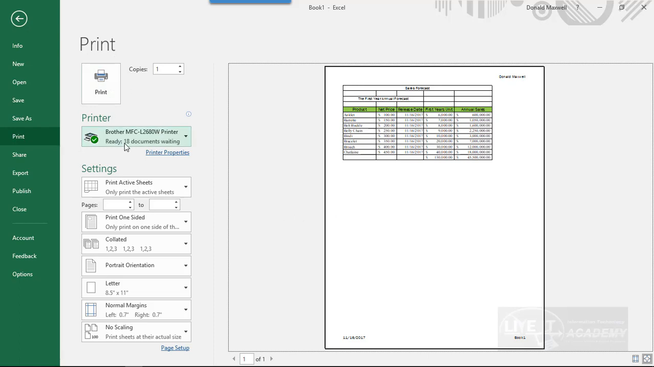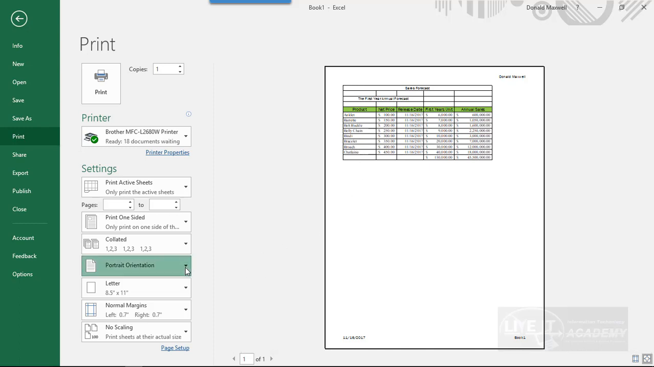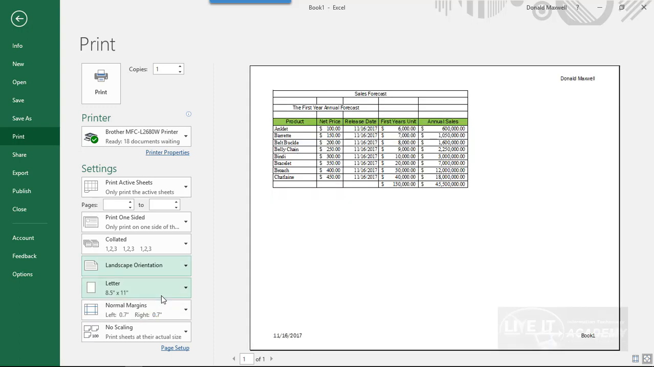And I would make sure I pick the right printer, right? I'll be printing the active sheet, right? I would pick the format. If I want to change the layout, I could as well. So for example, I could change it to landscape instead of portrait. Right, so I have the options of doing that.